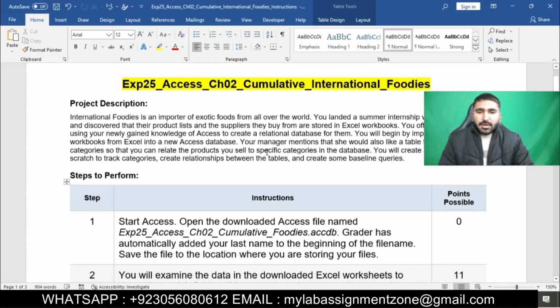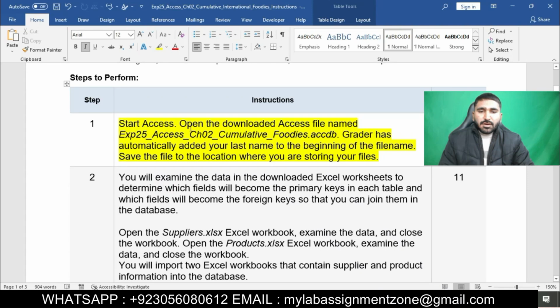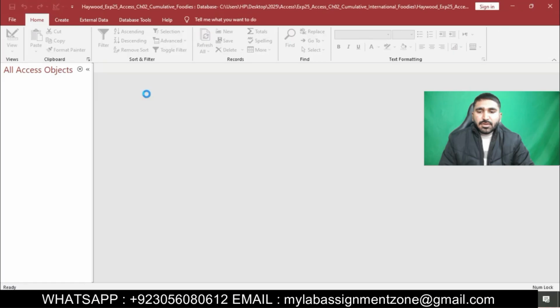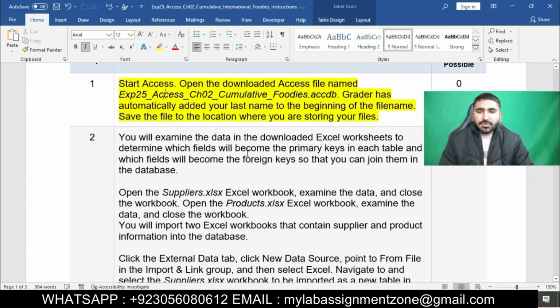Next is question number 1. Start Access, open the downloaded Access file named XP25 Assess Chapter 2 Cumulative Foodies ACCDB. Grader has automatically added your last name to the beginning of the file name. Save the file to the location where you store your files. Basically in this question we have to download the Access file from the Pearson IT Lab dashboard. I have also downloaded this file from the Pearson IT Lab dashboard. Now moving on to the next question.